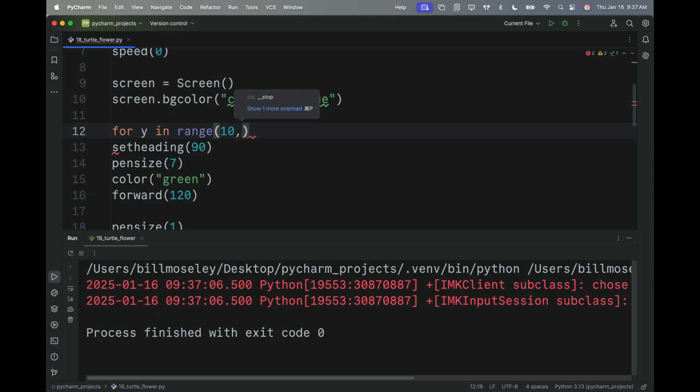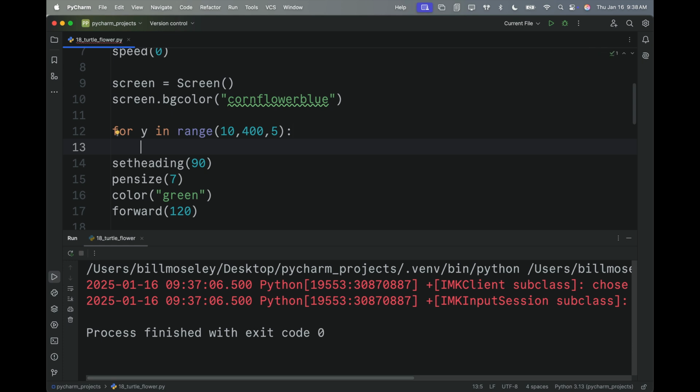I'm going to start with 10. I'm going to go just short of 400, and I'm going to do it every 5. So it's going to go 10, 15, 20, and so on all the way to 400. That's my loop. So that gives me about 80 flowers. If I want to change this number, I could make this number a little lower. I can do all kinds of things. But right now, let's just use that.